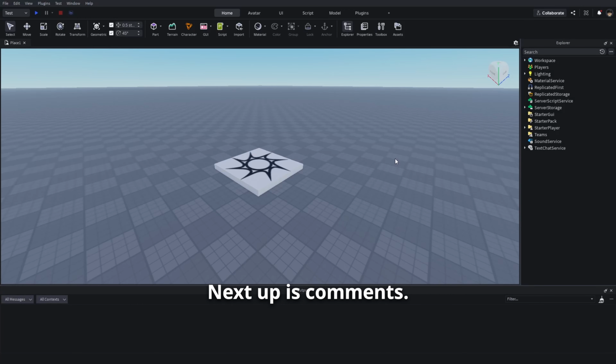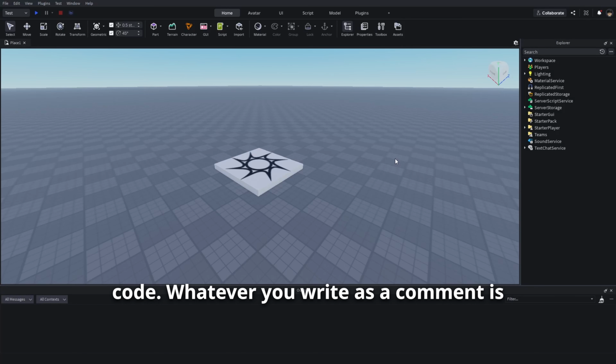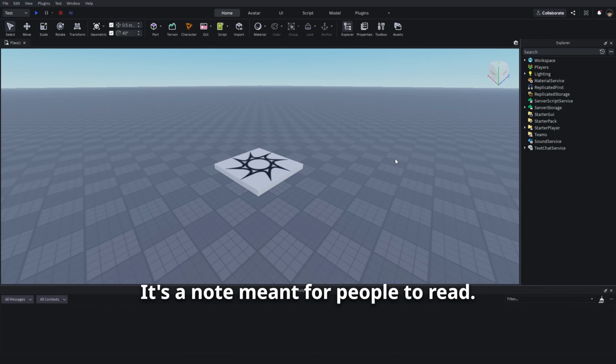Next up is comments. A comment is a way to leave notes in your code. Whatever you write as a comment is completely ignored when the game runs it. It's a note meant for people to read.